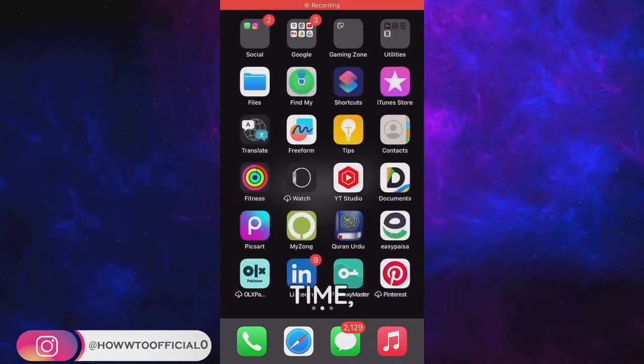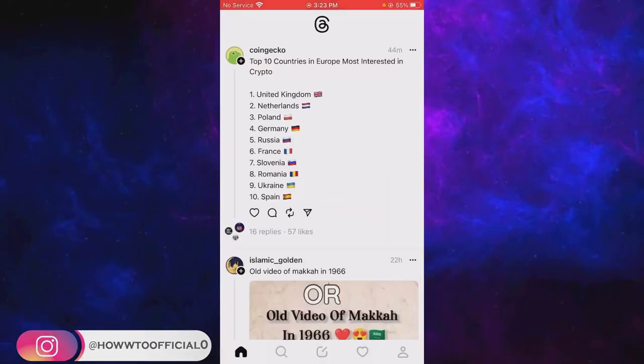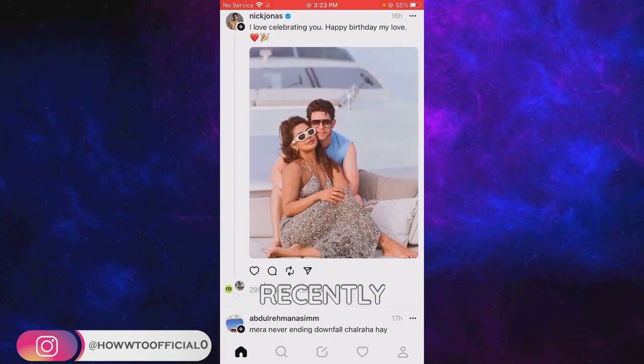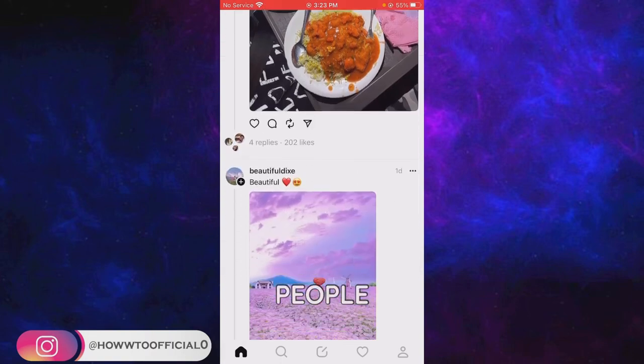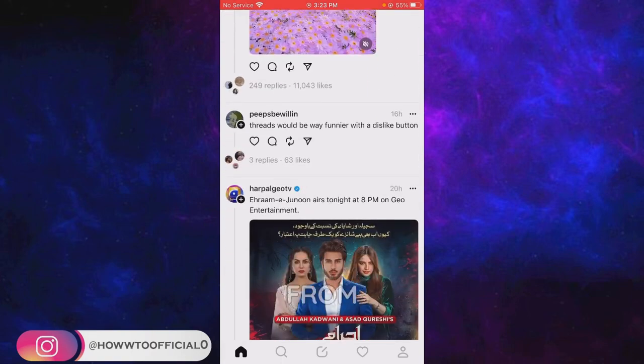So without wasting time, let's directly get to the point: how you can download photos or videos from the Threads app, an app which was recently launched by Instagram. Many people are searching for the method to download photos and especially videos from this app.